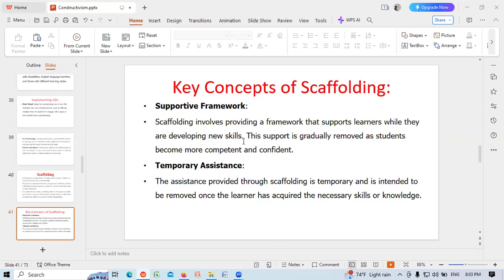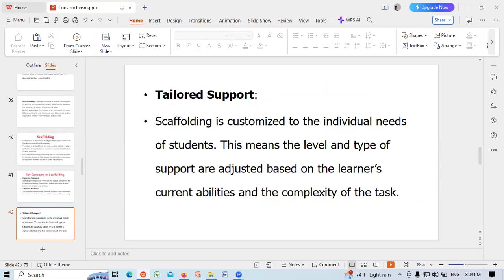Key concepts of scaffolding. Supportive frameworks: scaffolding involves providing a framework that supports learners while they are developing new skills. This support is gradually removed as students become more competent and confident. Temporary assistance: the assistance provided through scaffolding is temporary and is intended to be removed once the learner has acquired the necessary skills or knowledge.